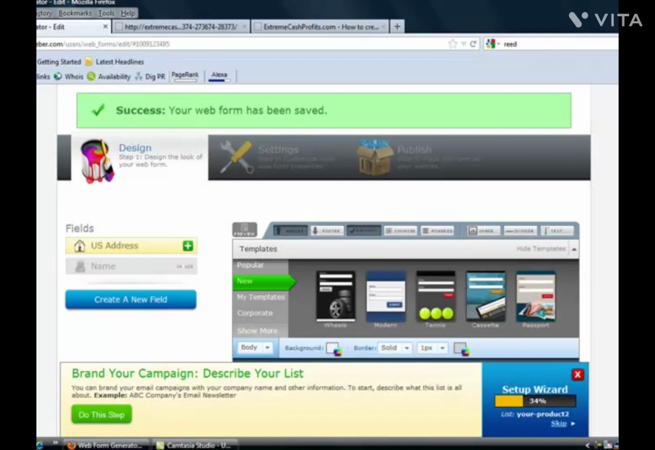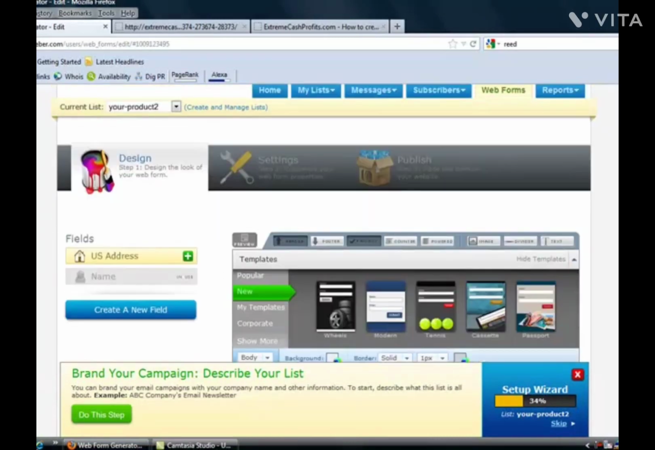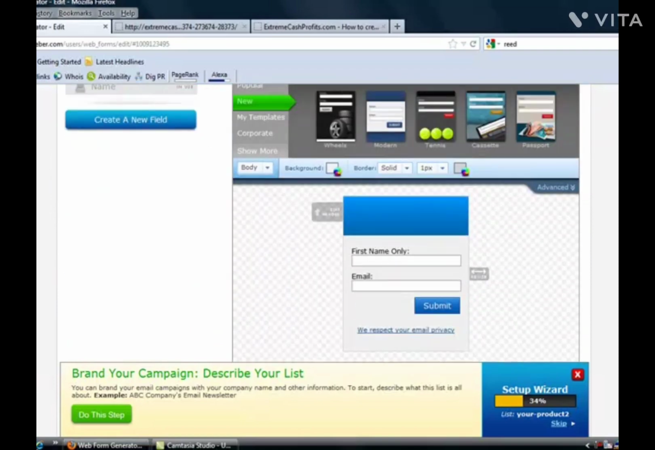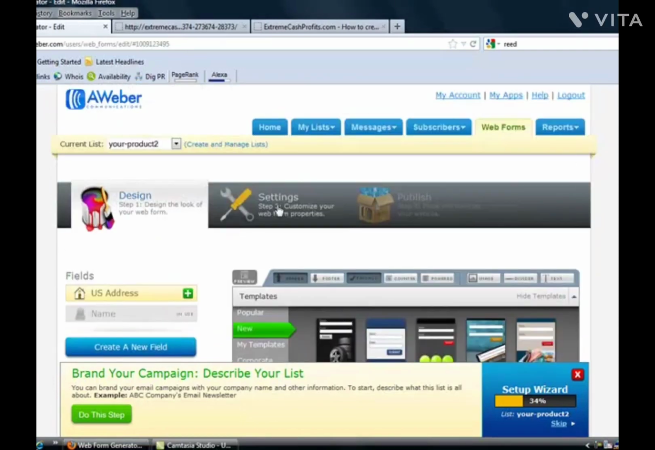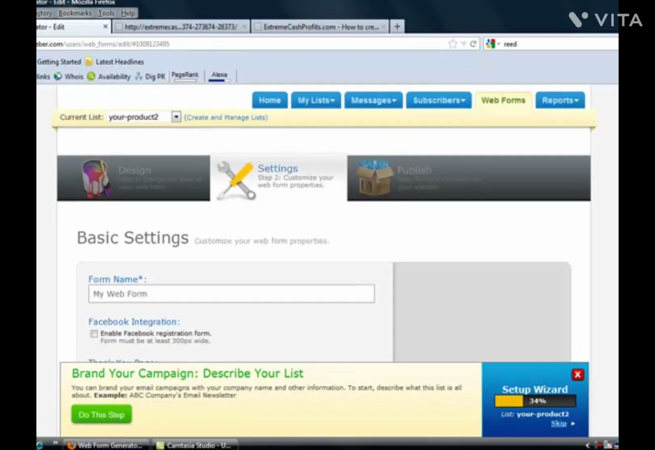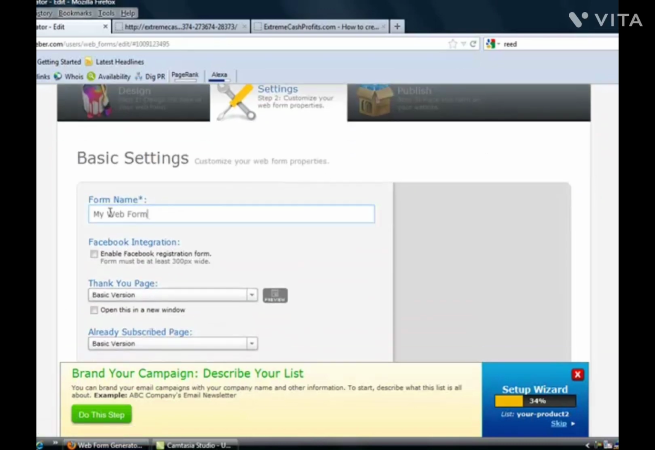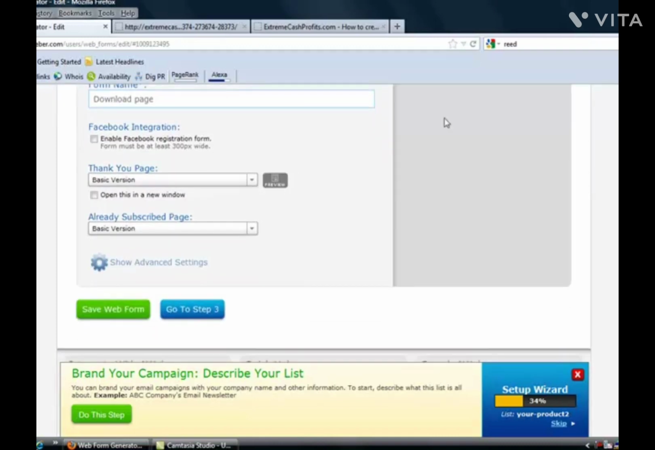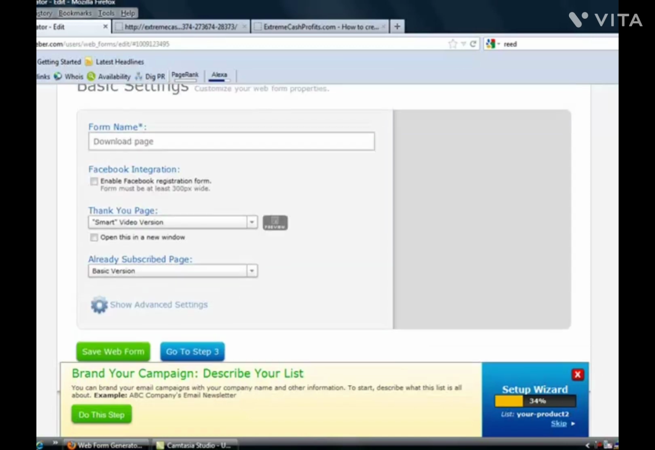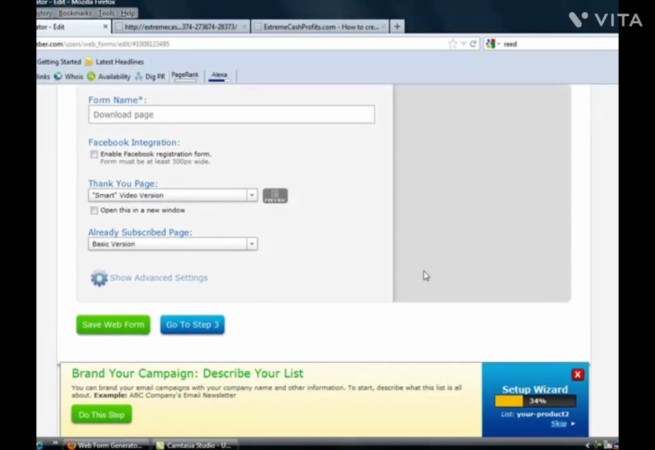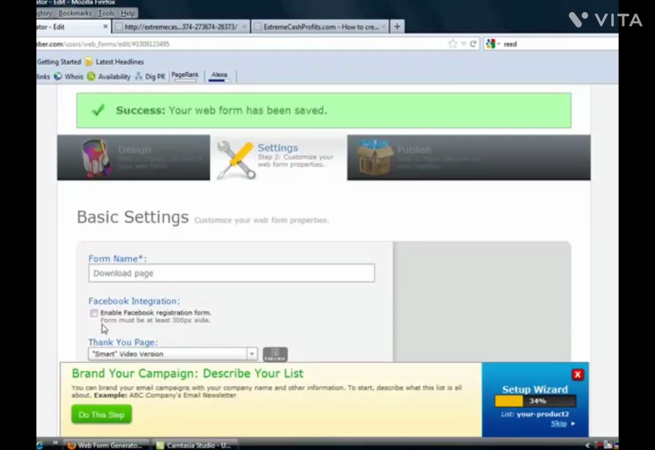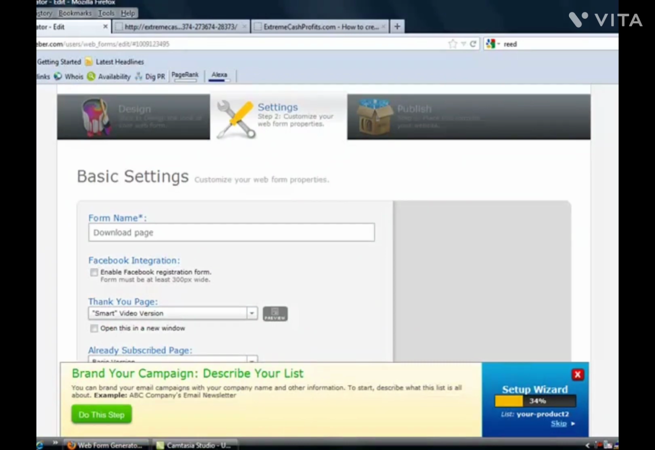Now this opt-in box in front of you, this is going to be settings, this is going to be your download page. So I usually put download page in there. Thank you page, I usually put the smart video version because that's fairly cool. Download page, and then save web form. I mean, you can put product download page or whatever, but I'll just leave it like that for now.